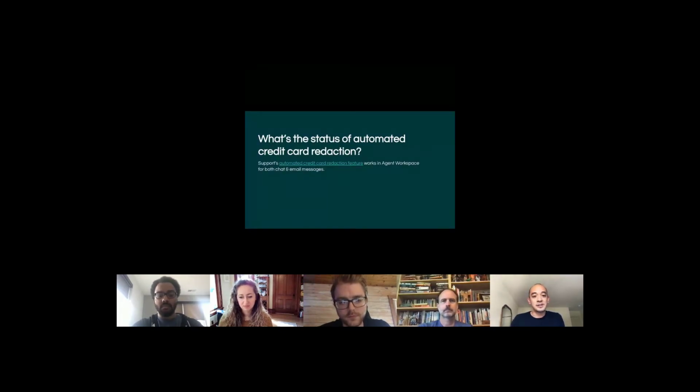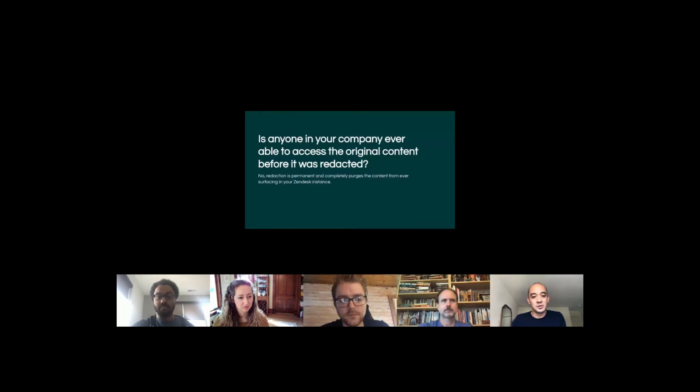The status of automated credit card redaction is that it will continue to work as is. If you don't know about this, it's basically if a credit card number comes into your support by email or via chat, it's automatically redacted in flight. By the time it lands from your customer to your Zendesk, it's redacted without you having to touch anything. Next slide, please. Once content's redacted, no one is able to access the original content. Redaction is permanent and completely purges the content from ever surfacing again in your instance. Next slide, please.